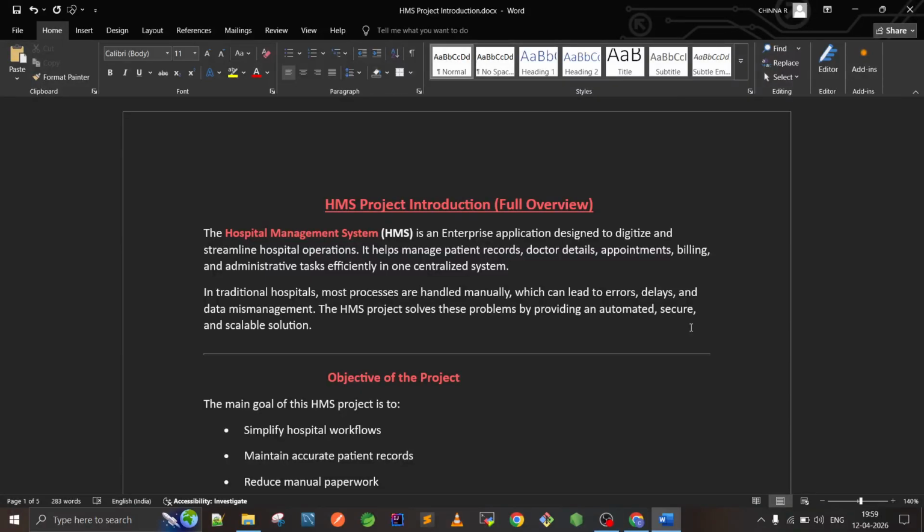Spring Boot application with microservice architecture in the hospital management system. What are the technologies we use? What are the deployment tools we use? What are the modules we can develop in this project?